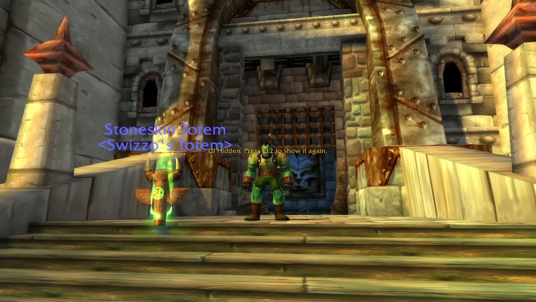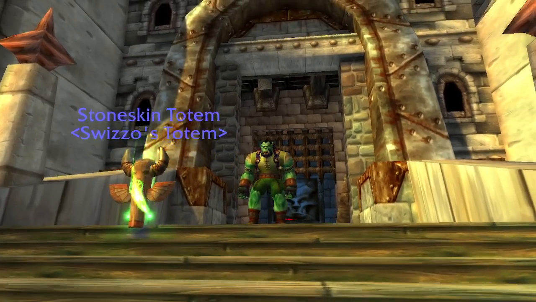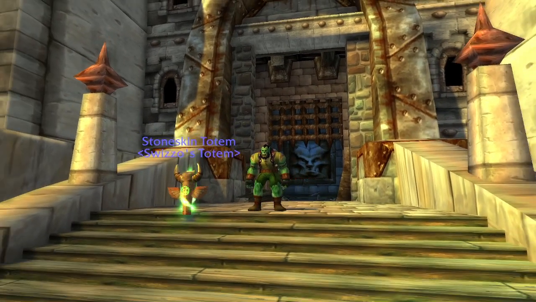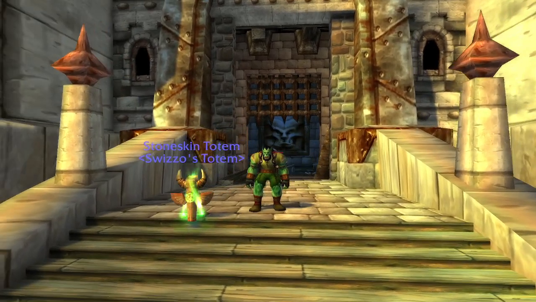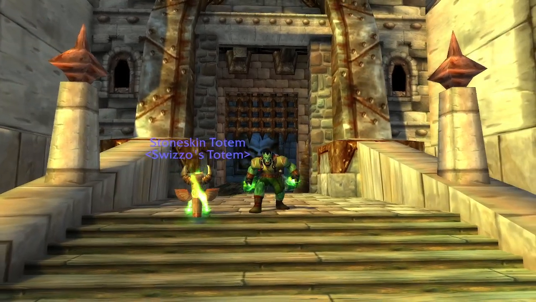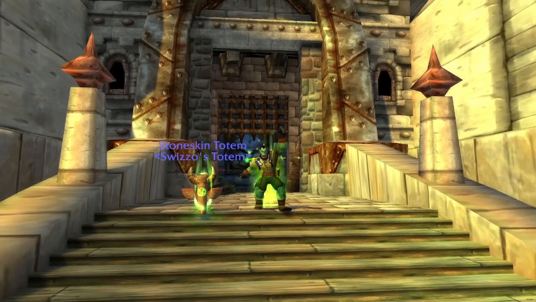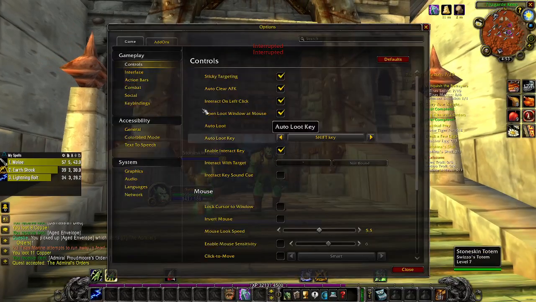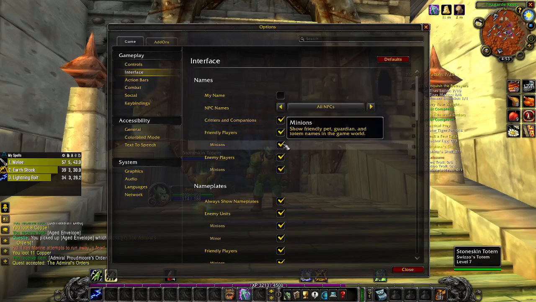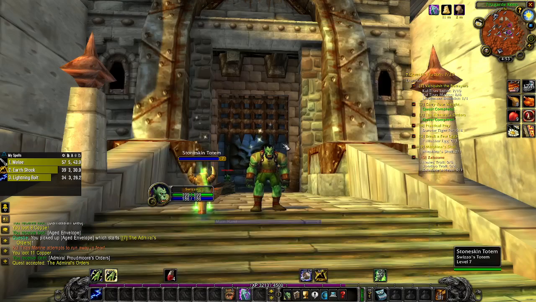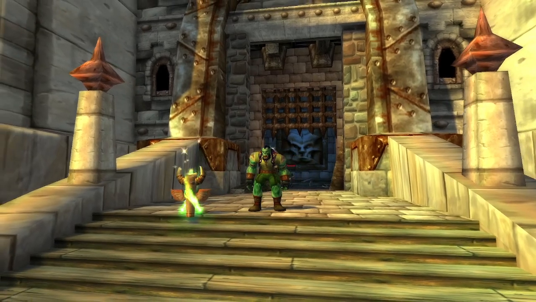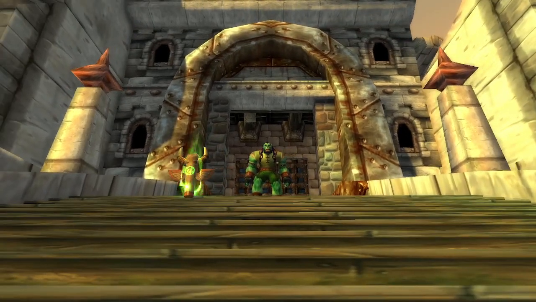Let's see. So in the last episode I did the lightning bolt, so I think this one I might do the heal instead. So I should get rid of the name. Pretty sure I can. Oops. Minions. Yeah, there we go. Throw one like that.